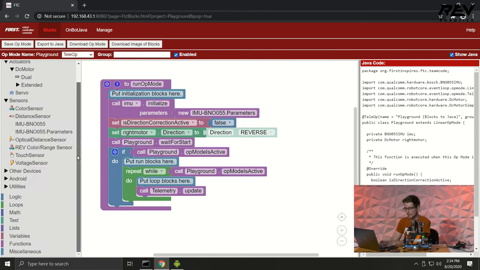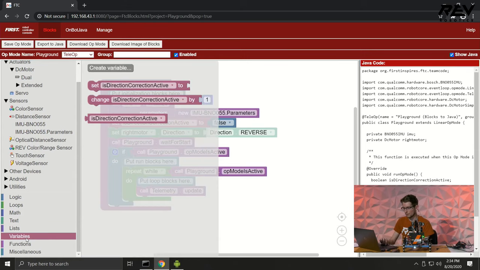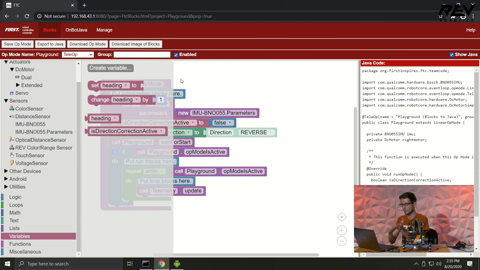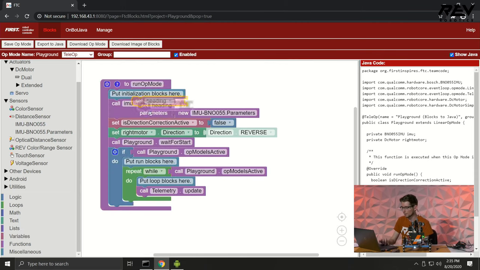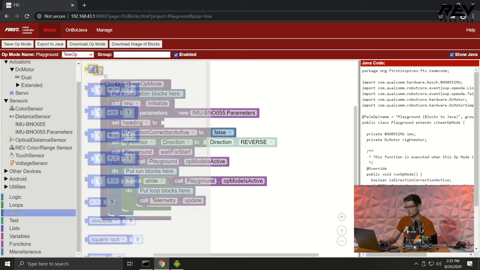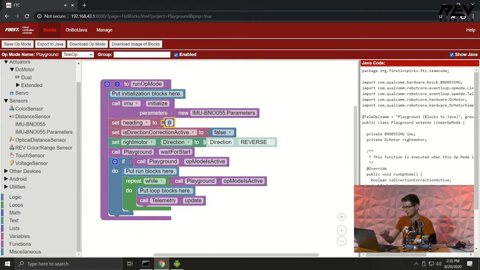Another variable that we're going to need to keep track of is where we are pointed. So I'm going to make another variable called heading, like a compass. We're going to start with just setting the heading to 0. And to get a 0 block, it's under math, since it's a number, and there's that. You can type whatever number you want in there. It's already 0.